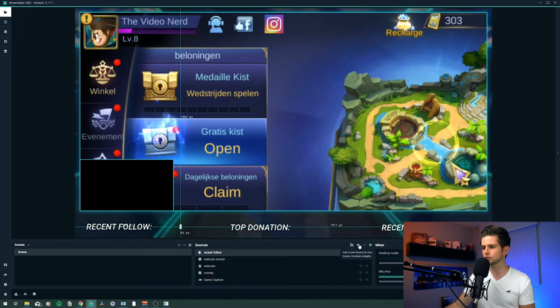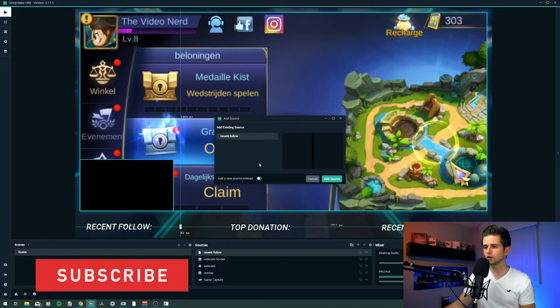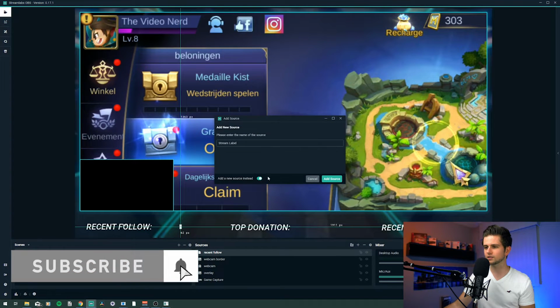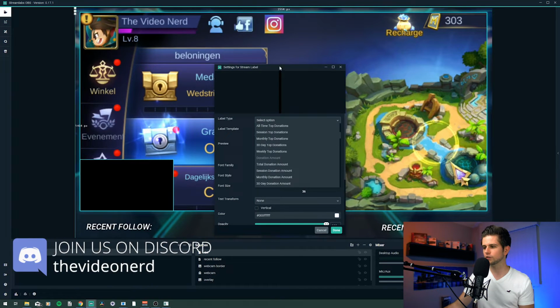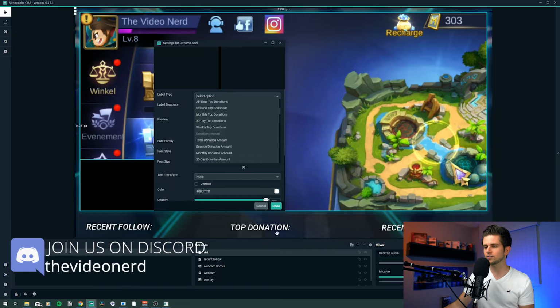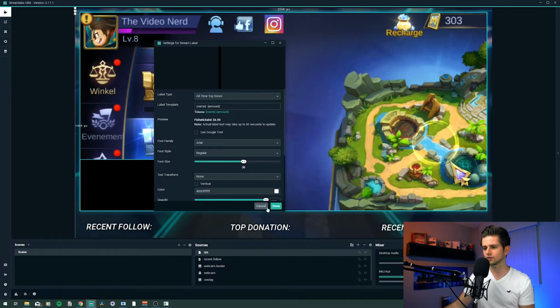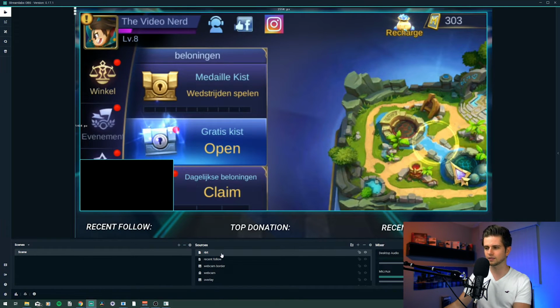You just add a new source, stream label, on the bottom add a new source instead. You give it another name, you click on add source, and then in the drop down you just look for recent subscriber and top donation. Okay, so let's cancel this and delete the source. So now you know how to set up the labels at the bottom.